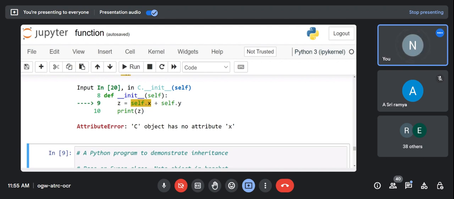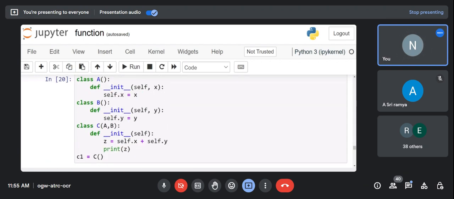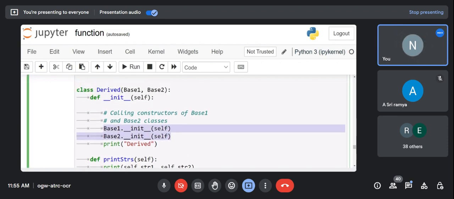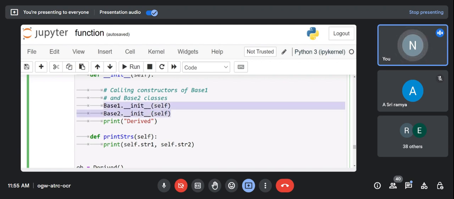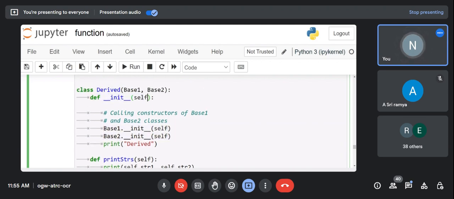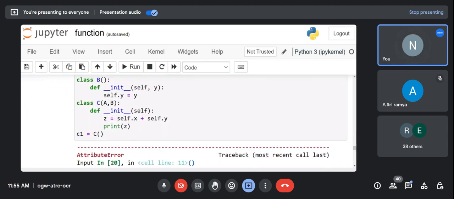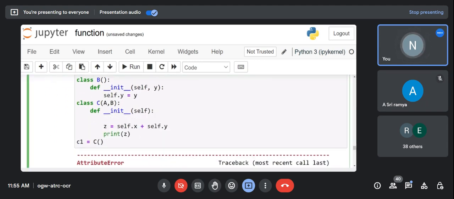Where am I lagging, where am I missing? Check the above code. What happened? Here, the base 1 init with self and the base 2 init, you have called in this init method of the derived class. So use the same step, because it doesn't know what x is and what y is. While creating the object, you simply create c1 equal to C, but it doesn't know what x and y are.